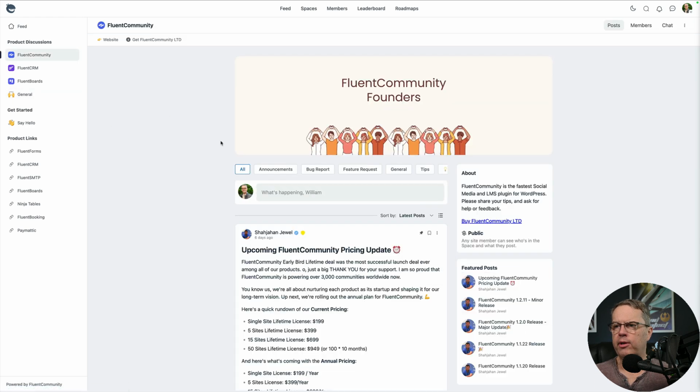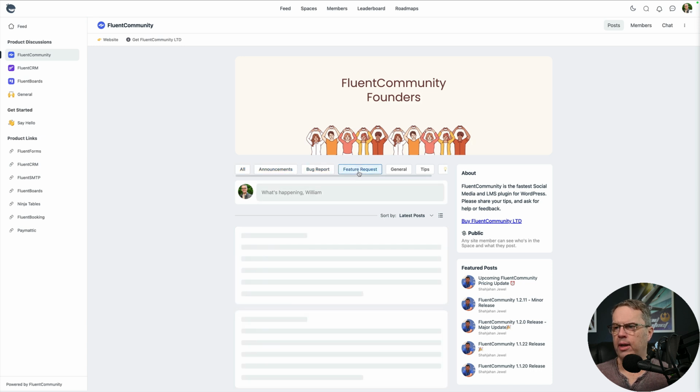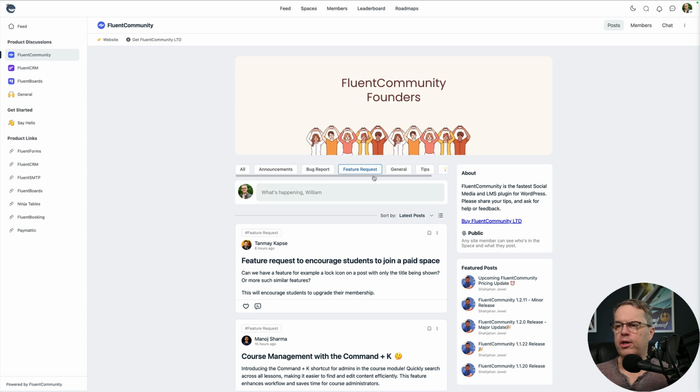So if we look at FluentCommunity, again, you've got different categories within the space. So you can only see the announcements. You can see any bug reports that people are putting in, feature requests. These are customizable. You can make these what you want them to be. Again, you can have these any way you want. Like you can put something about the lifetime deal that we discussed.